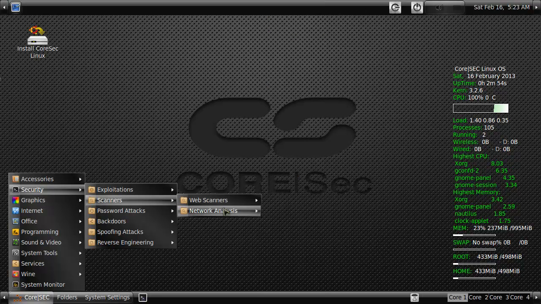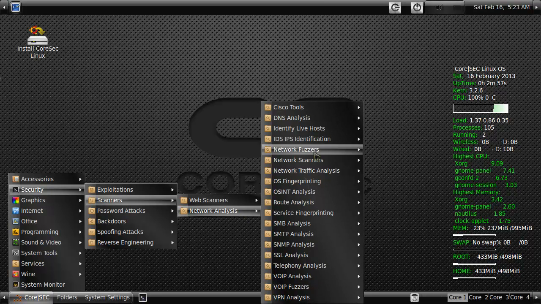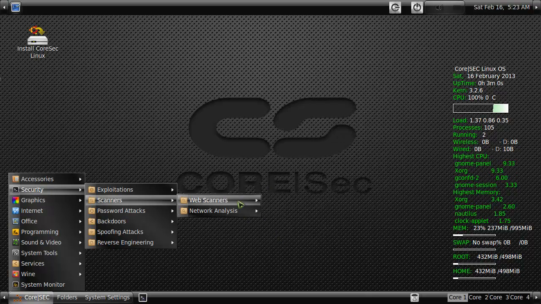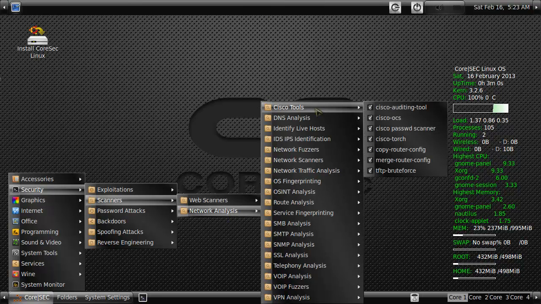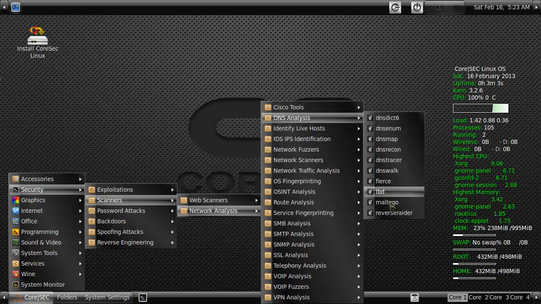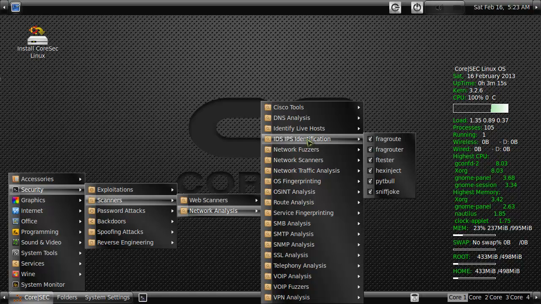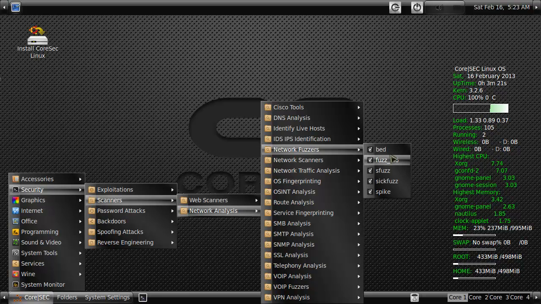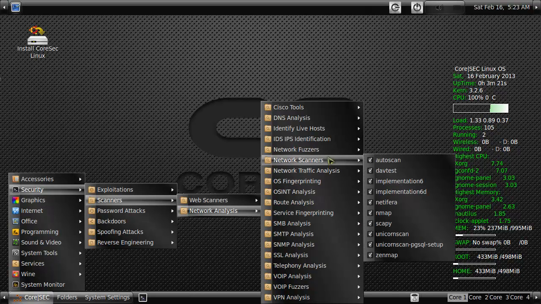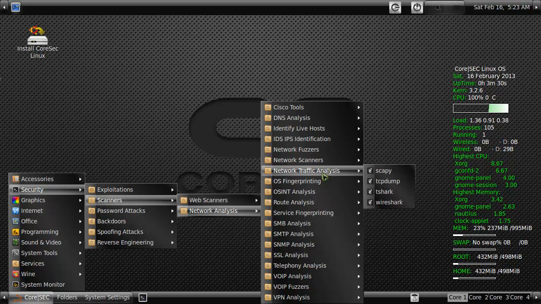And that's, of course, network analysis. They've got a very nice menu here, so I'm guessing this will be like that, but in a later version. A lot of Cisco tools, DNS analysis tools, live hosts, which features Wally. Anyway, RDS, which has a pretty good selection. Network fuzzers, featuring BED and Sickfuzz. Network scanners, the Autoscan, Netifera, and well, yeah, the usual as well.